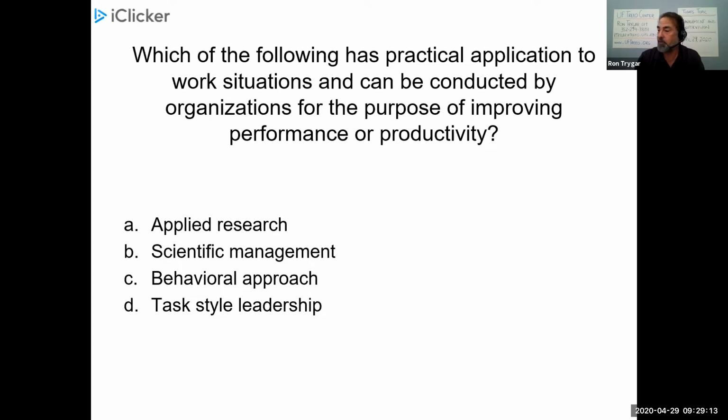So which of the following has practical applications to work situations and can be conducted for the purpose of improving performance and productivity? That was, ding, ding, ding, A, applied research. And that's a definition for that.